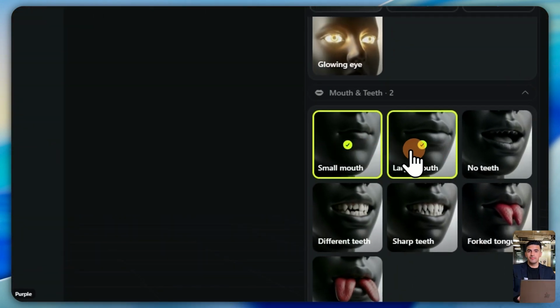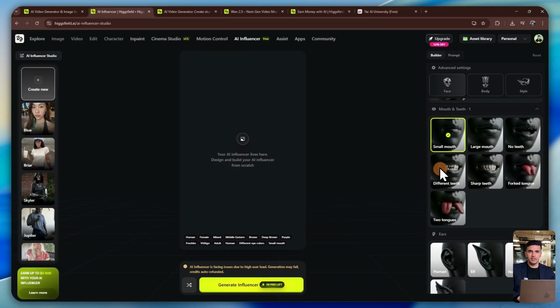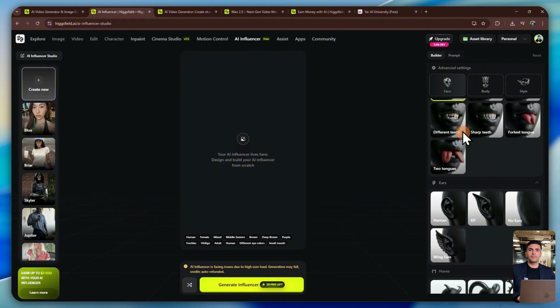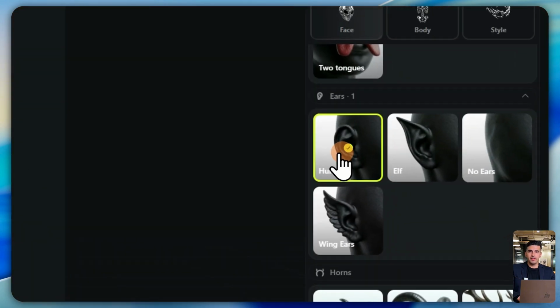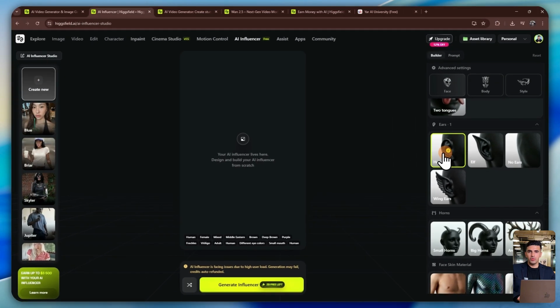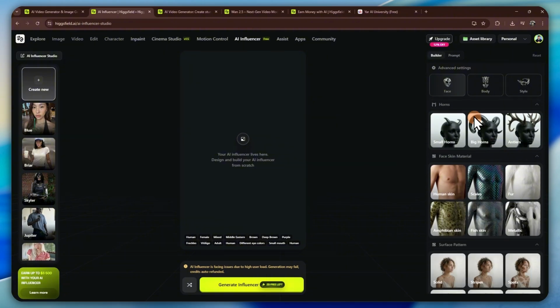Mouth and teeth. If you're building a creature influencer, sharp teeth and forked tongue make it look alien. For my human character, I'm leaving this normal. Ears. Human, elf, no ears, or wing ears. Elf ears would be perfect for a fantasy gaming influencer. I'm going with human.